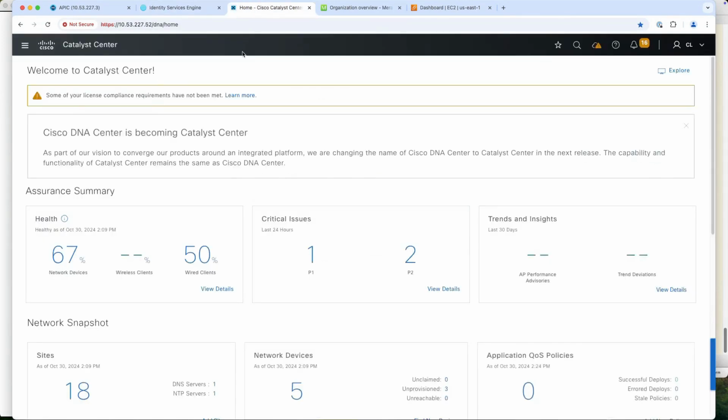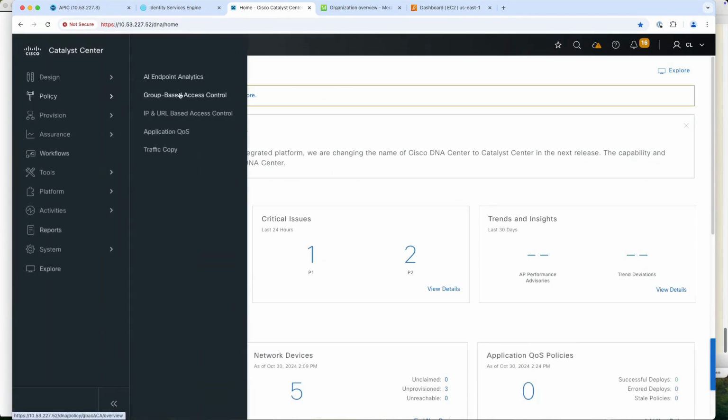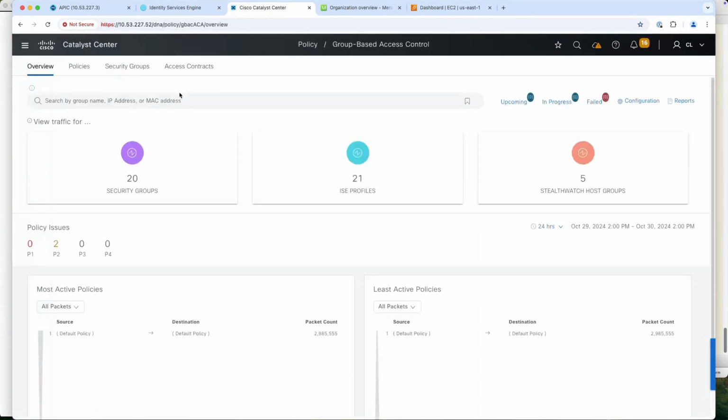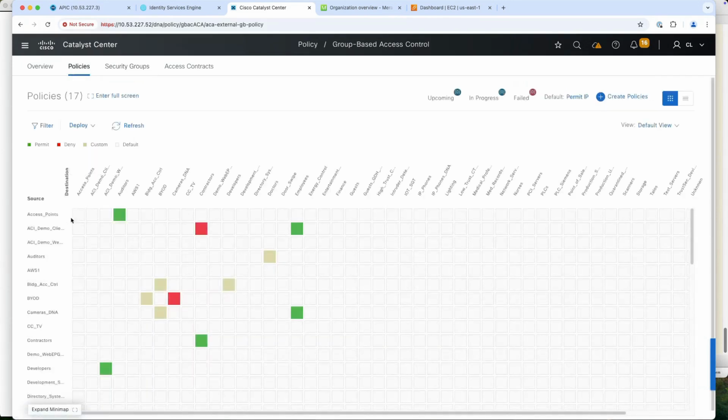Now, what does this mean in Catalyst Center? So this is Catalyst Center. We go to Policy, Group-Based Access Control, and let's have a look at our security groups. And here at the top, you see immediately we've got the groups we've learned. So these are groups learned from the data center into ISE, and ISE has shared that with Catalyst Center. And if we go to our policies, you can see they're in our policy matrix.